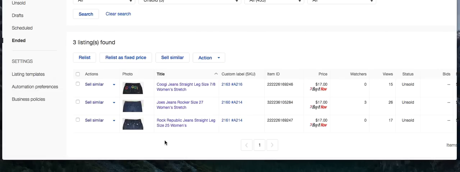So it's a great tool. Definitely check out the bulk listing tool, and you can use it as a repricer for your eBay items so that you can hopefully move your inventory and keep those dollars flowing in your business.